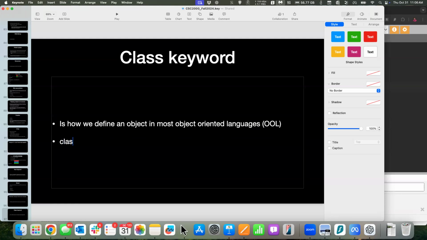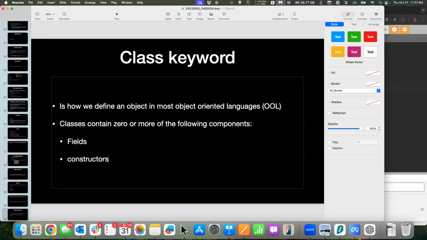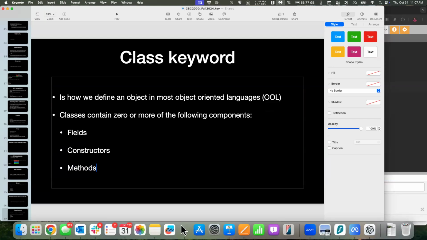A class contains zero or more of the following components: fields, constructors, methods. Okay. Every single class will have some combination of zero or more of these three things. So let's talk about what each of these three things are. This is kind of giving object-oriented naming conventions to things we're already kind of familiar with.